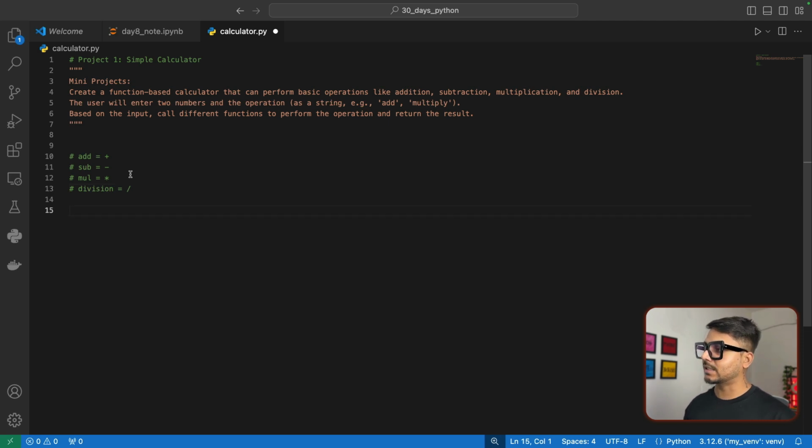So for that, let's first build our logic. Let's assume that the user is going to enter add as the operation. So let's first create a simple function that simply does addition. We can say def add, and this is my function's name, and the function takes two arguments, called num1 and num2.